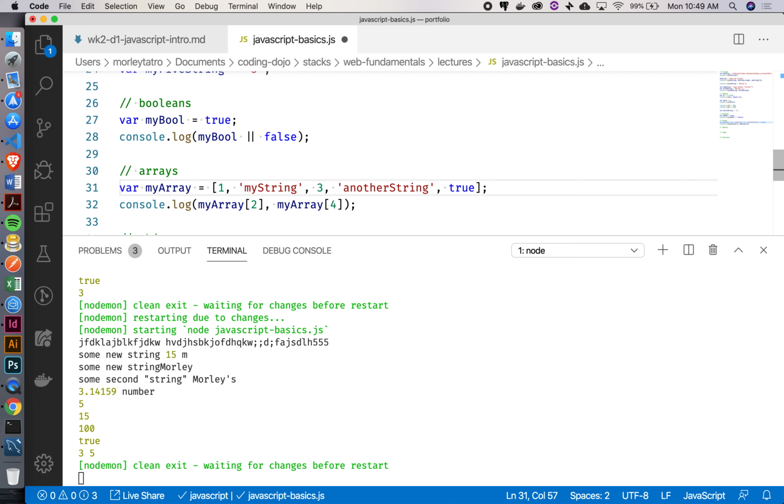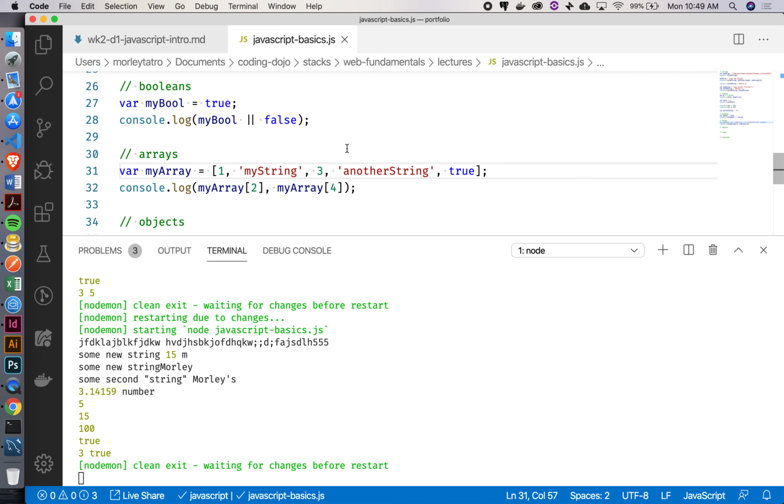Now, what are we expecting our console log to do at this point once I save the file? Sorry, 3 and 2. So we have 3 and true. Yeah, exactly. So the 3 I didn't change. Okay, exactly as we expected.